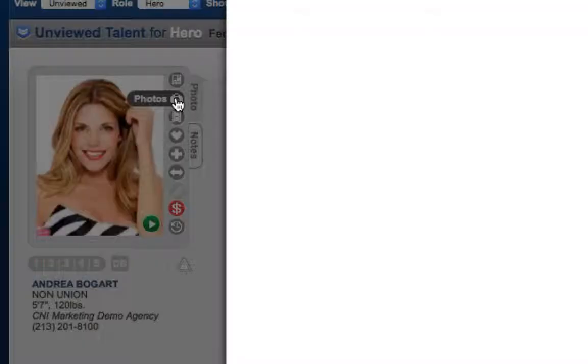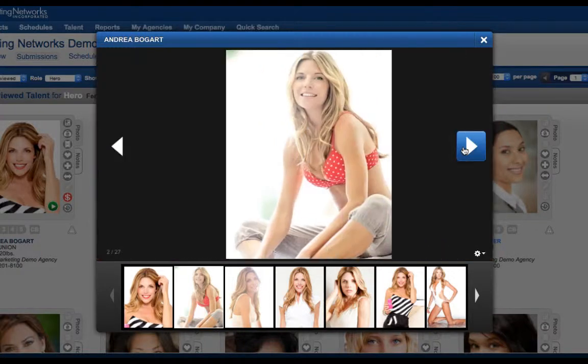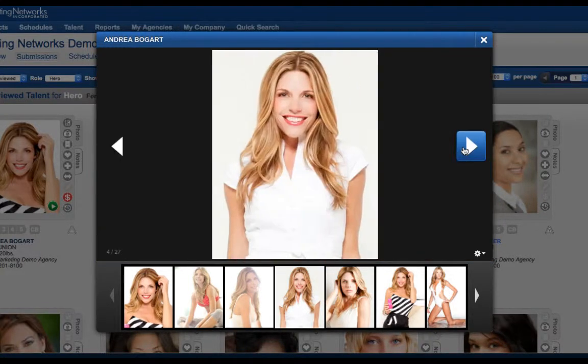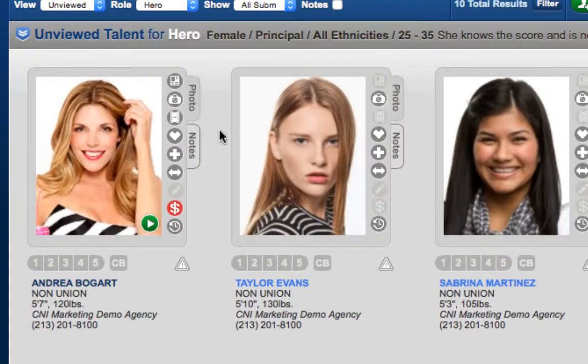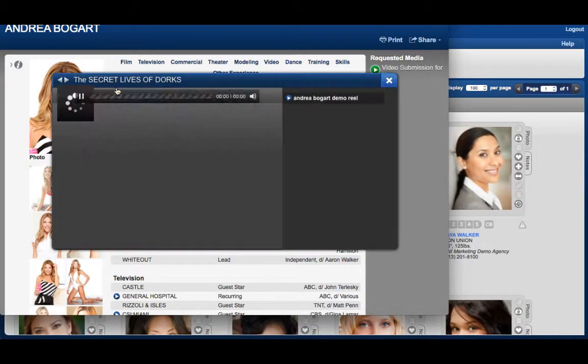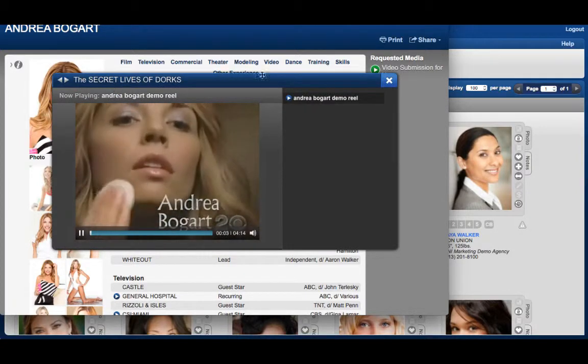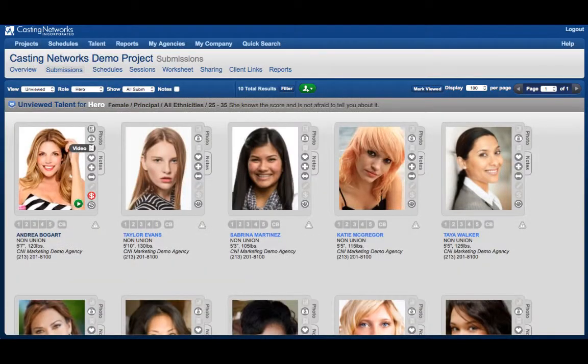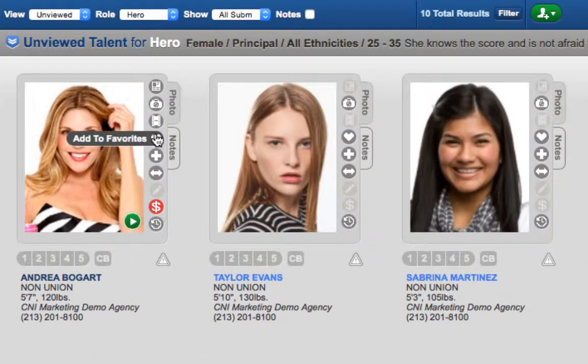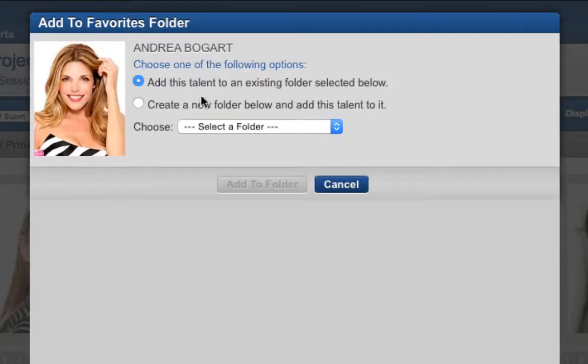Clicking on this Photos icon will open up the talent's photo carousel, where you can view all of the talent's photos. If this film strip icon is clickable, you will be able to view the talent's reel from here. You will also be able to view their skill clips if they have any. If you click this heart icon, you will be able to add the talent to an existing favorites folder or create a new favorites folder and add them into that. You can learn more about favorites folders in our Casting Networks Favorites Folder tutorial video.